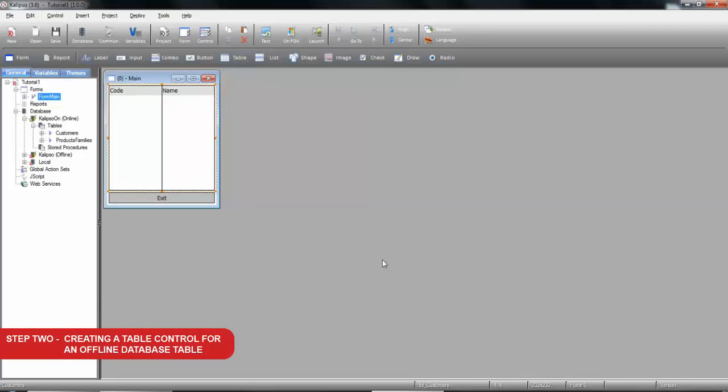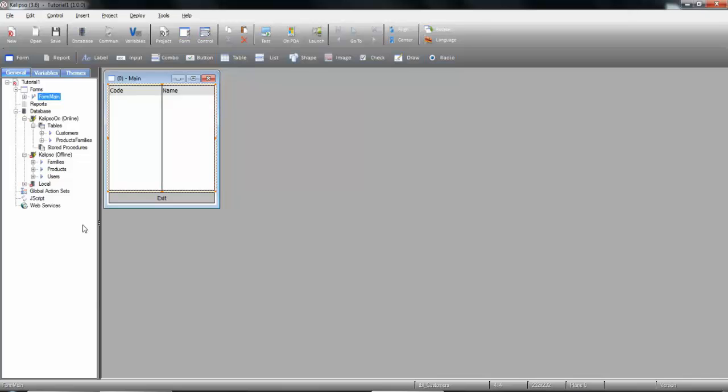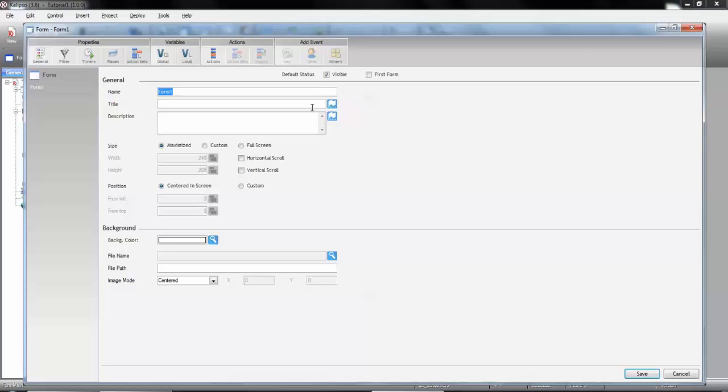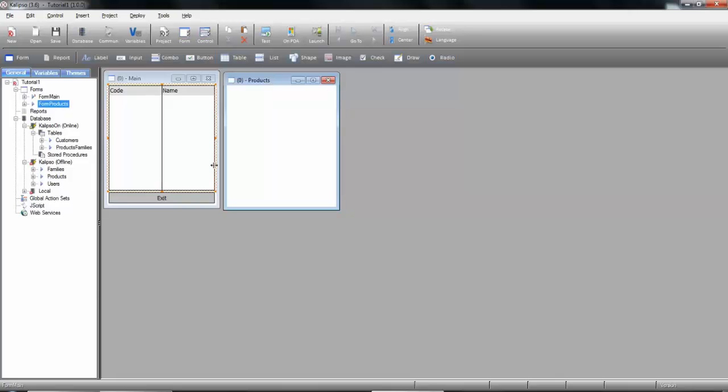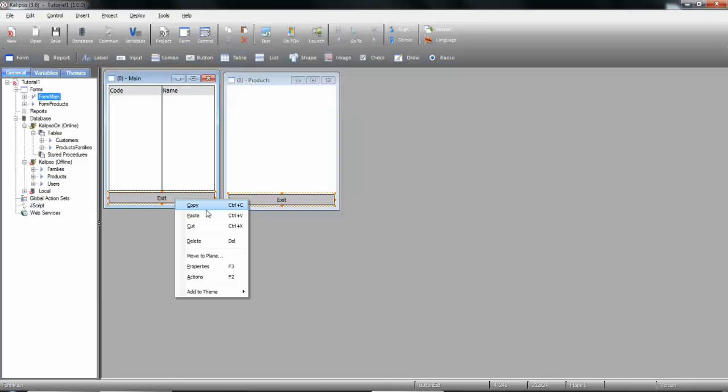Now we want to create a table control, but for an offline database table. Since there's no more space in the current form to create another table control, let's create a new form. I'm going to call it Form Products. Let's give it a title. Save. Now we're going to need an exit button, so let's just copy this one. We can use the Ctrl-C, Ctrl-V shortcuts, right-click and select copy, paste, or even use the toolbar buttons.